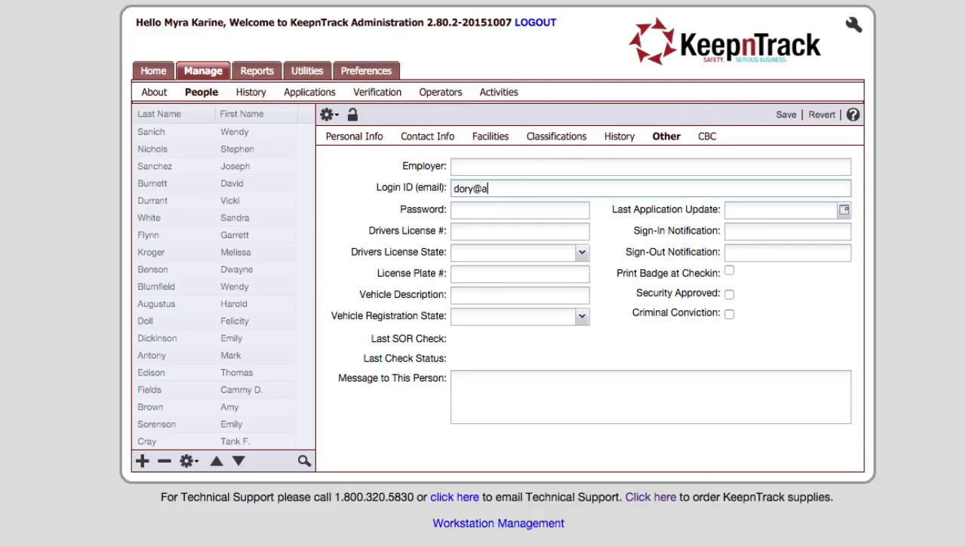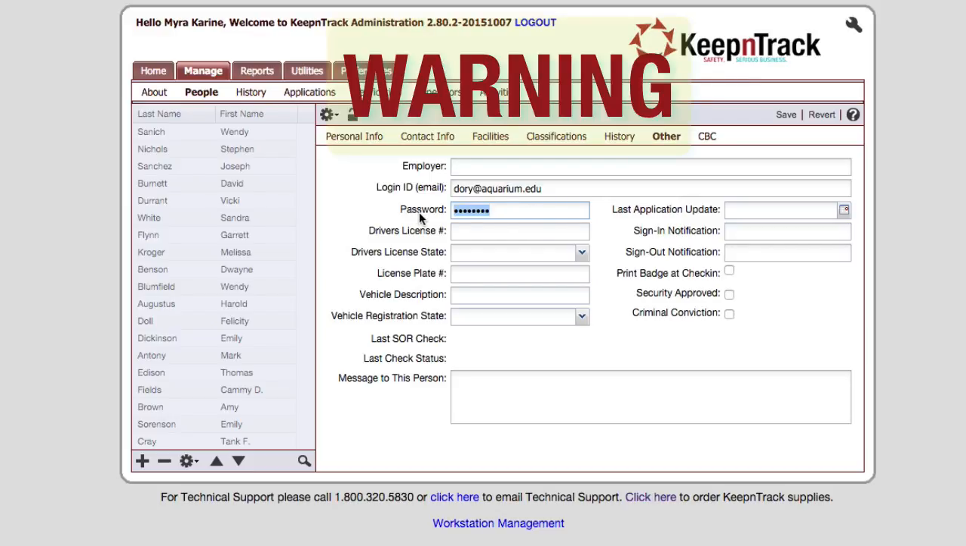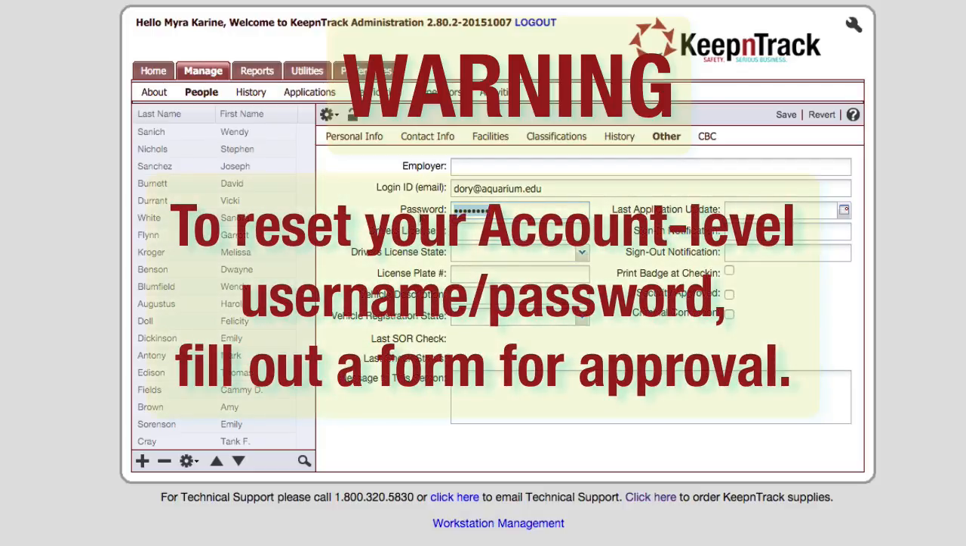When adding the login and password, be sure to make it something that the operator will remember. This is especially important if this is an account administrator, the top level of access, as you do not want to be locked out of your administration. Warning, if you do lose your account level username and password, you will need to fill out a form and submit it to us at Keepin' Track for approval.